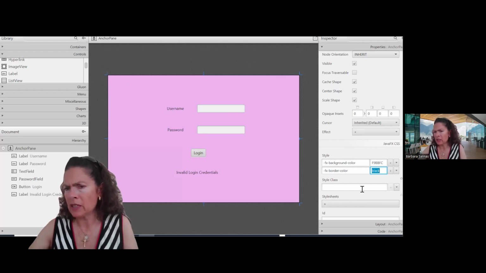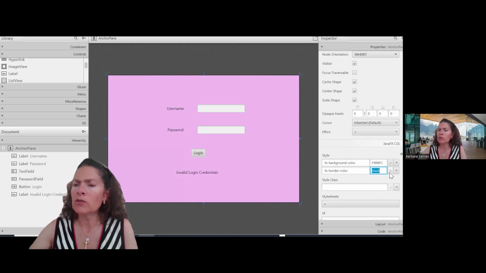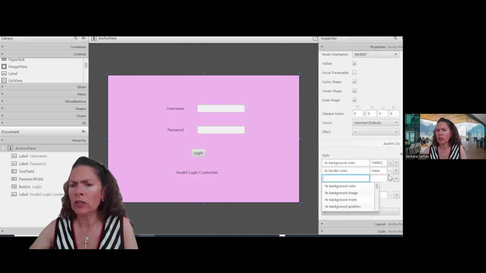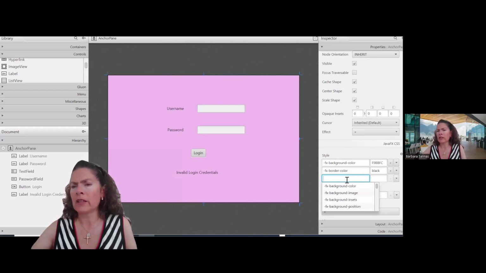It could be like that if you like a tiny black border. And if you want to change the width of the border, just click again on the plus sign, which is beside the black color. So we can add another row for us to select a different style.